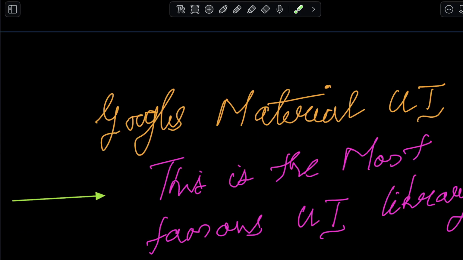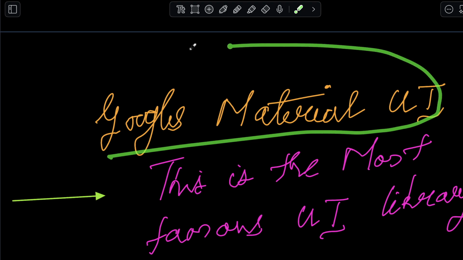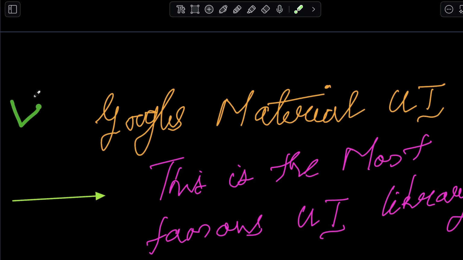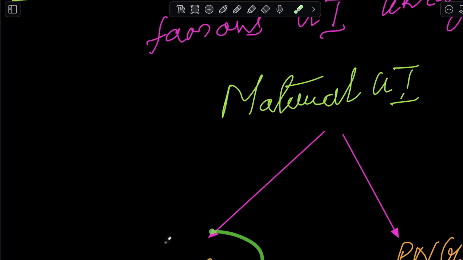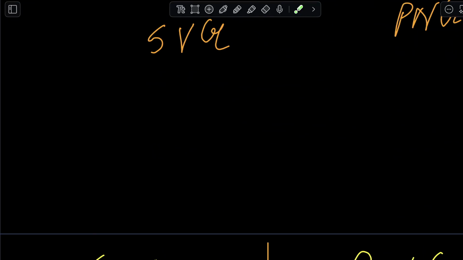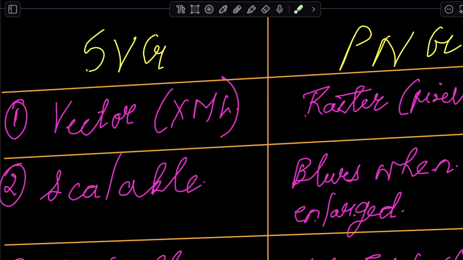Even so, when you go to Material UI, this is a very famous open source library where you have icons, right? So there are two things that you can do. Either you can get the SVG of an icon, or you can get a PNG. So now we will compare why we should use an SVG or a PNG.